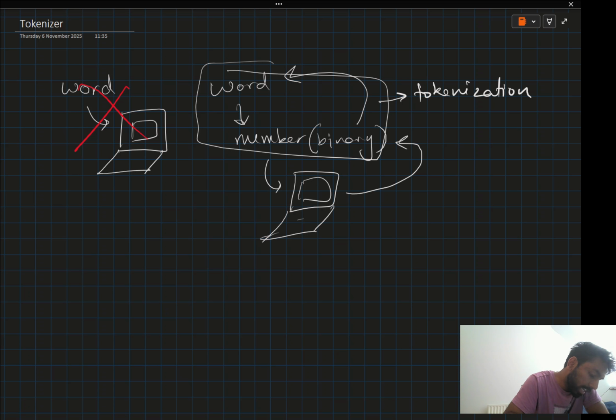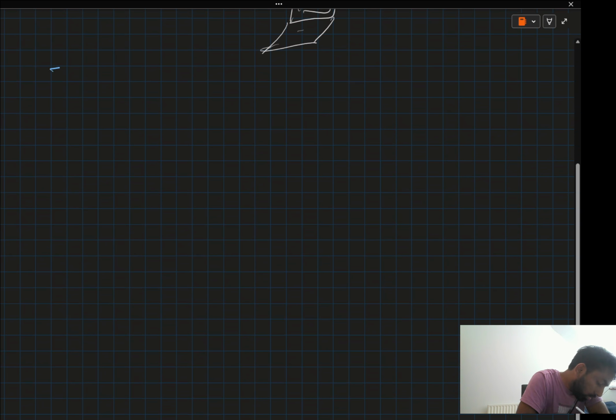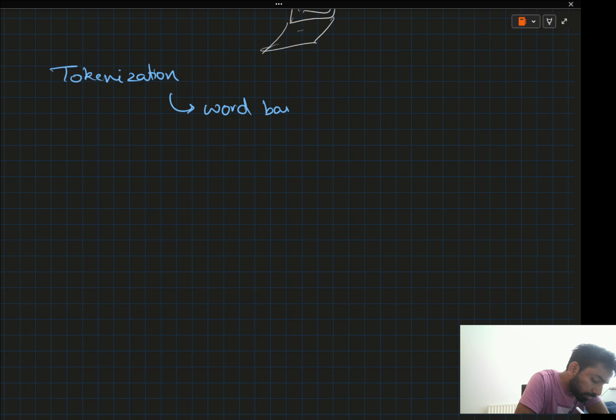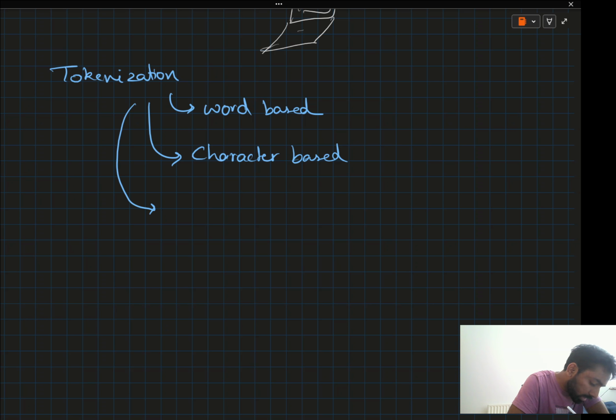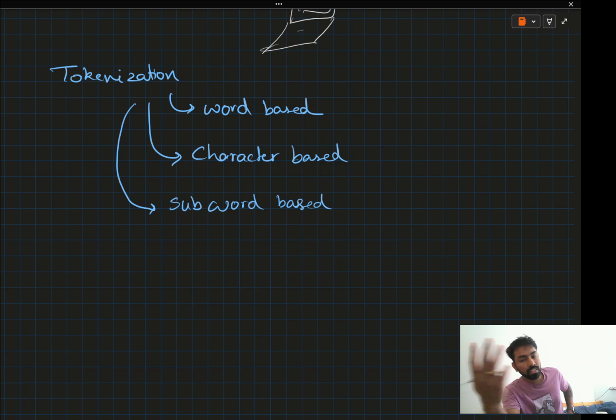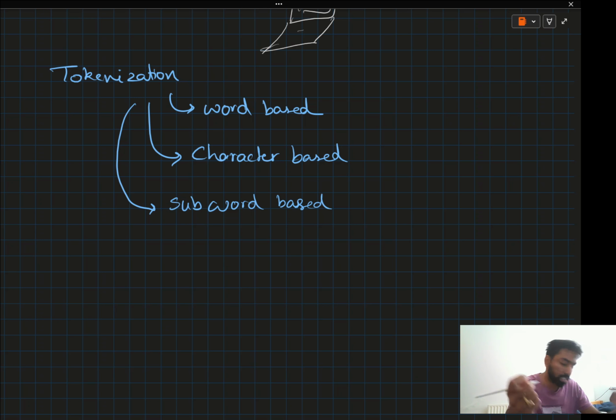Now there are different methods for tokenization: word based, another one is character based, and then the third one is subword based tokenizer. Now there are these three different types of tokenizers: word based, character based, and subword based.